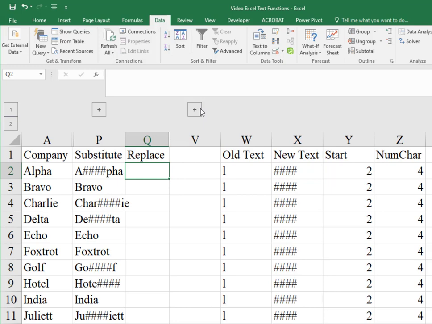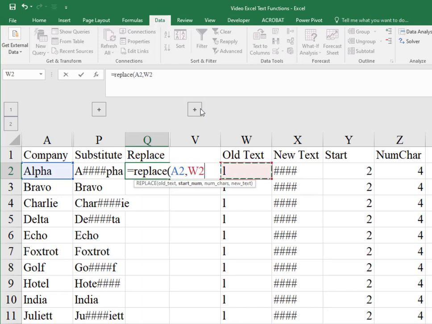Our replace function is going to be similar but do a slightly different thing. Here you see it's going to replace part of a text string with a different text string. And so in this case, we're still going to give our old text. That's the cell that we're going to look at the data in. Our start number, in this case, we're going to use the value in cell Y2. We could easily type a 2 here, but we want to make sure we can update this as we need. Number of characters, we're going to use the value in cell Z2. And our new text is going to be the value in cell X2.